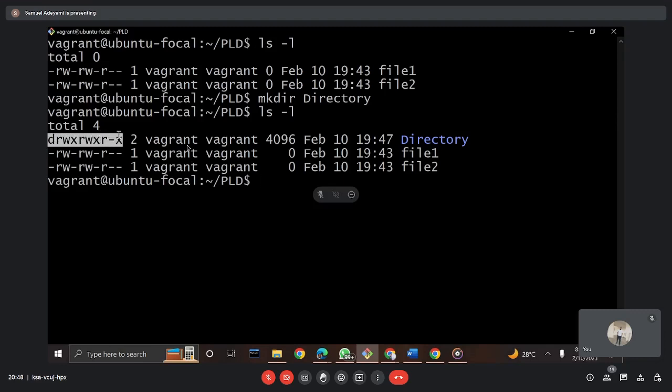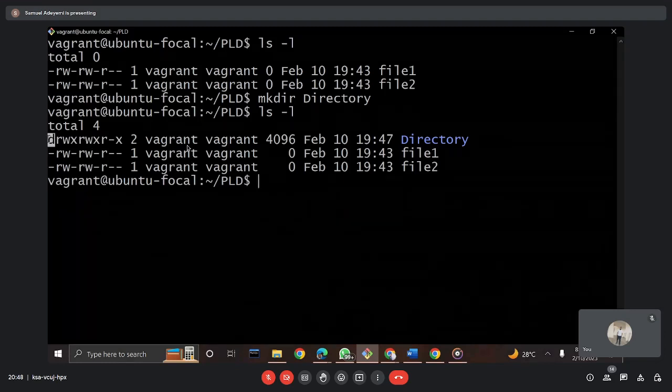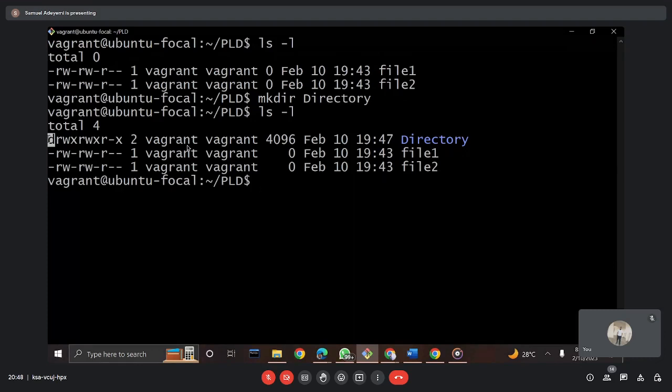Now, the first one out of the ten will signify if it's a file or a directory. This is the first one, which I've already explained. The first character will tell you if it's a file or a directory. If it's starting with a D, it's a directory. If it's starting with a dash, it's a file. Now, there are 9 remaining. So we're going to divide the 9 into 3.